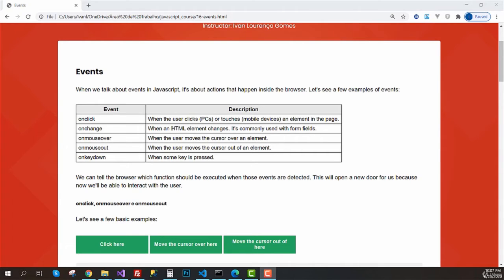We also have the onChange event, which is fired when some HTML element changes. This is commonly used with form fields. So if we have a form field and then the user starts writing something on it, this event is going to be fired because this input field is changing.